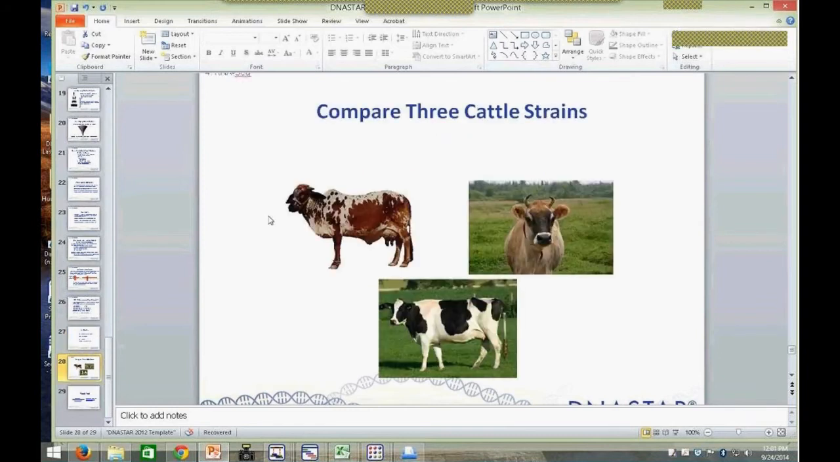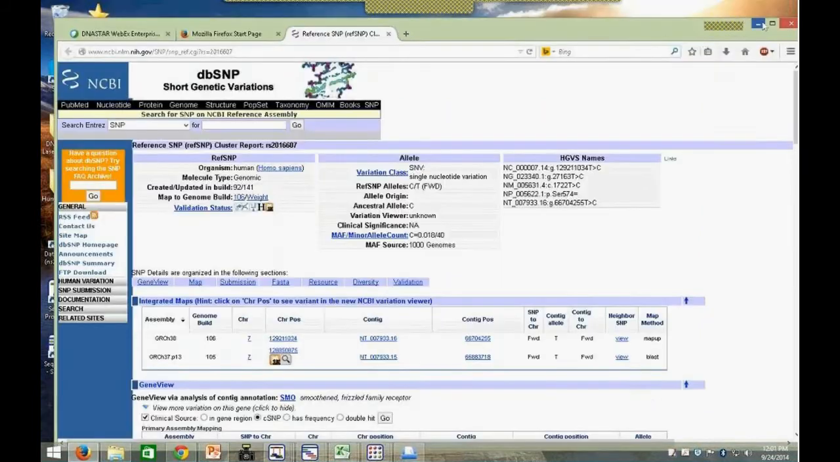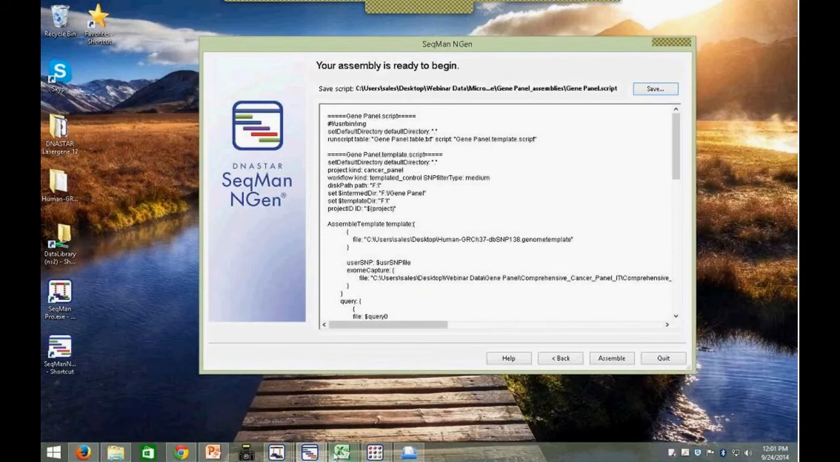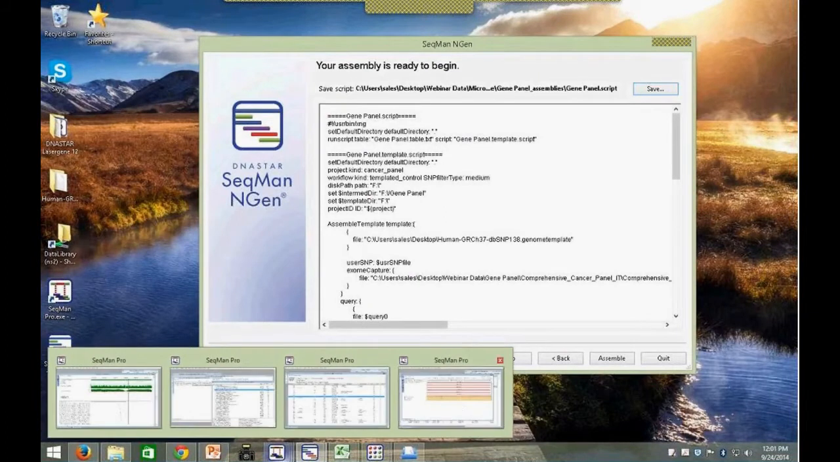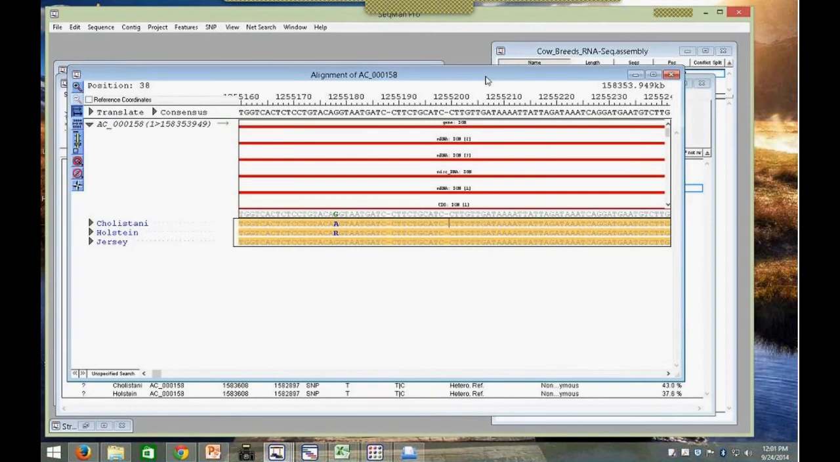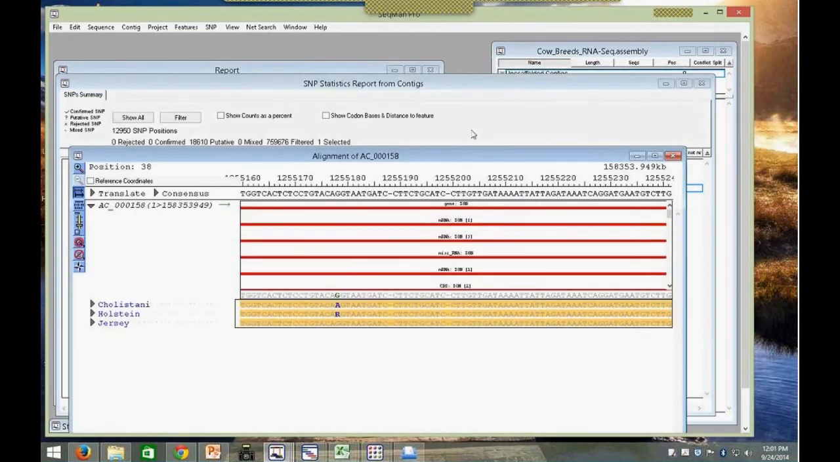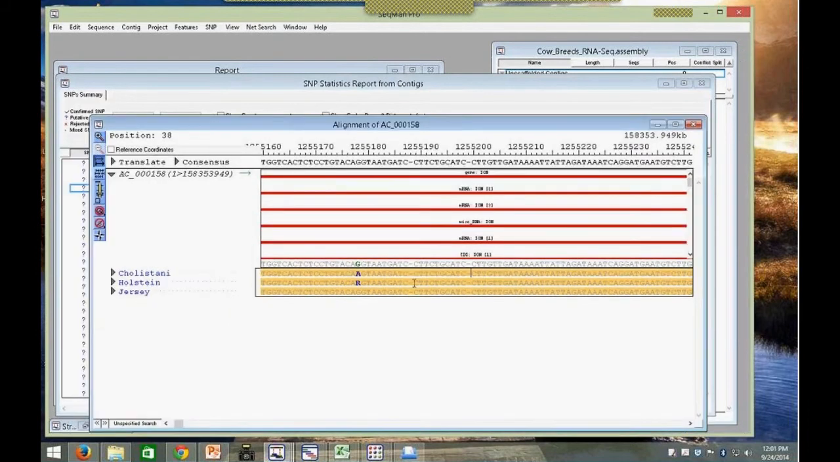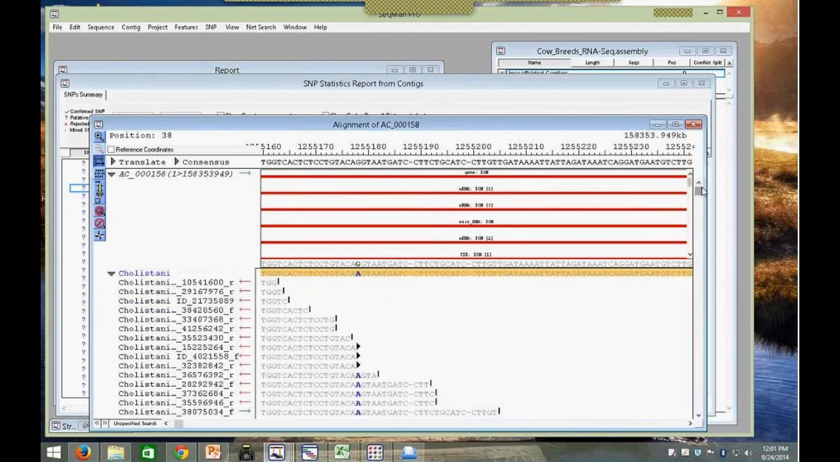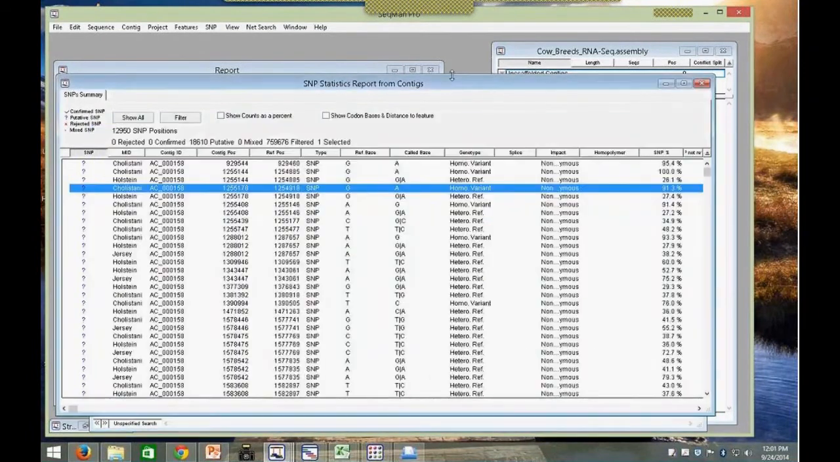I can show this last slide. So we have three different cow species, and we can compare them. I'll just go back to SeqMan here. We do the assembly of the RNA-Seq data, and now we have the three samples together in one project: the Cholestani, Holstein, and Jersey. I'm showing a collapsed view where we can see there's variation in two of them. Again, I can look at the two samples and look at SNP variations, and I can still do SNP reporting between the three different breeds.